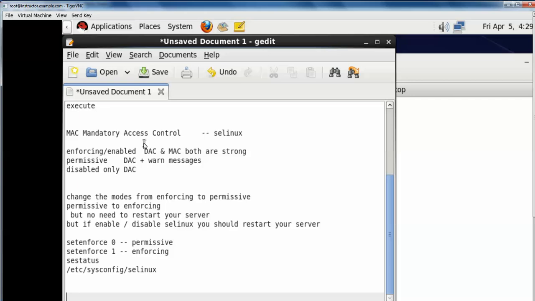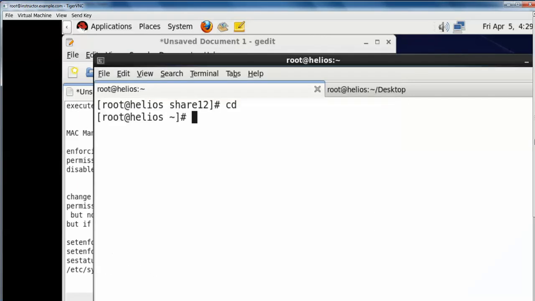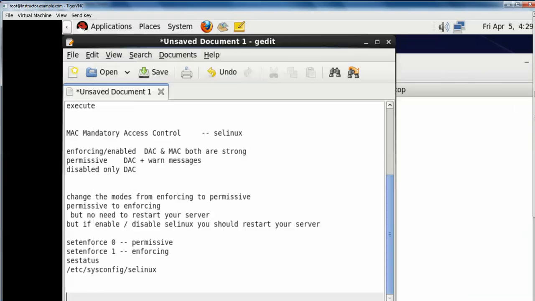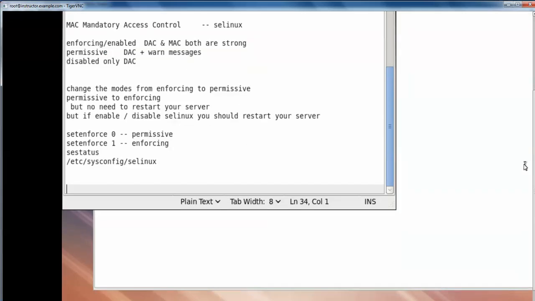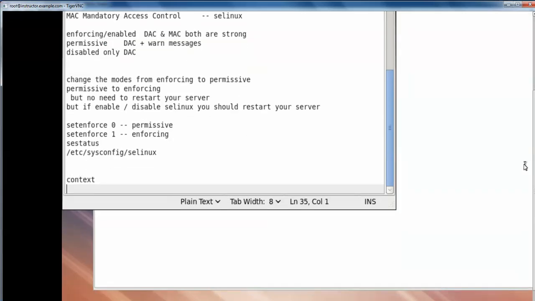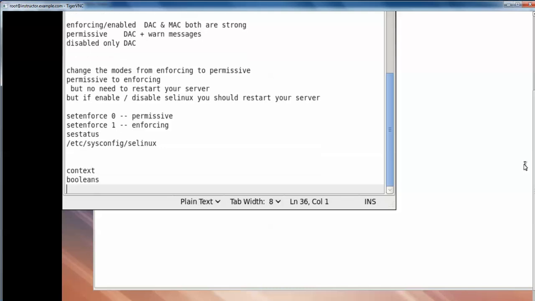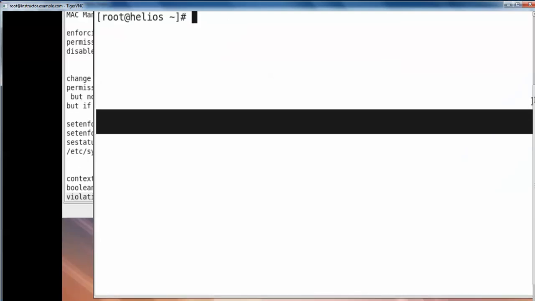Okay, now the topics here. This is SELinux. Under this, context, booleans, violations will be there. These are the main topics in SELinux. Before going to that, we can check SELinux first.